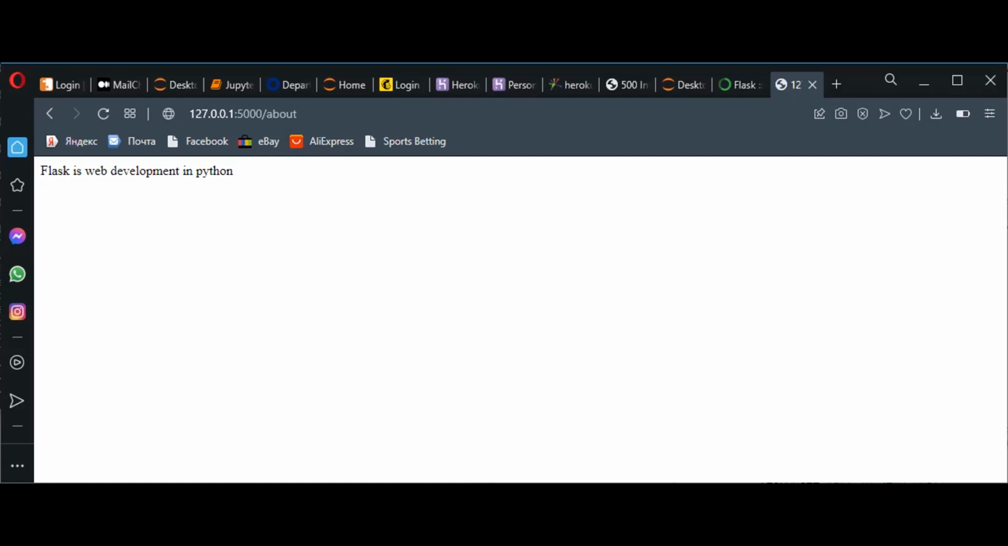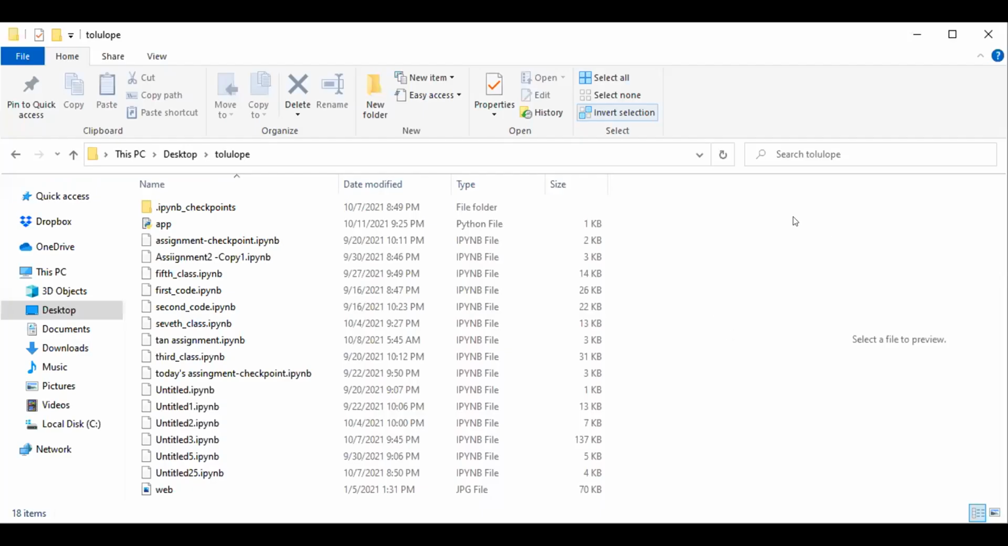So I'm going to create a web address, a home page. So in your folder, this is your folder. You can see this is the web app application that we created. This app is what we created as our Python file.